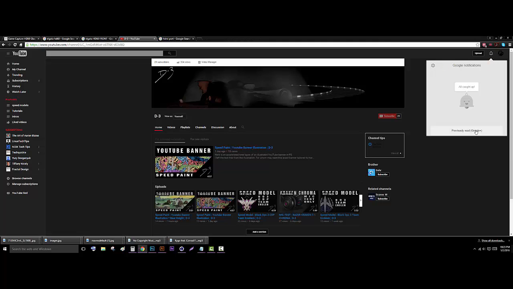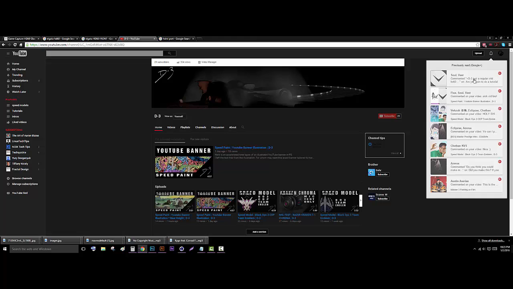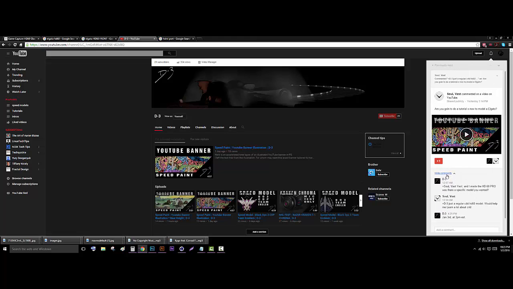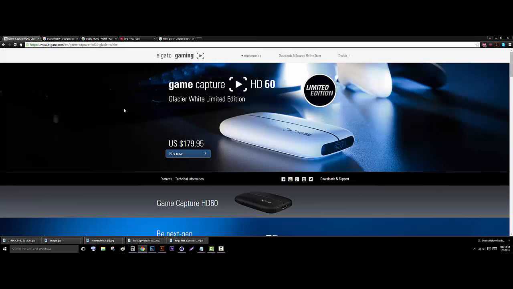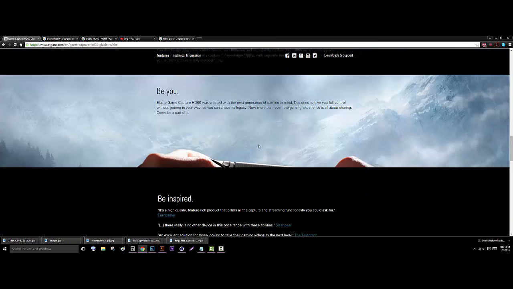So this one is upon request by Flux Soul Vast. He wants us to create an Elgato model in Cinema 4D. He wants the HD60. So I went to the website. This is the Elgato Gaming, and this is the limited edition in Glacier White. And we're going to model this in Cinema 4D.